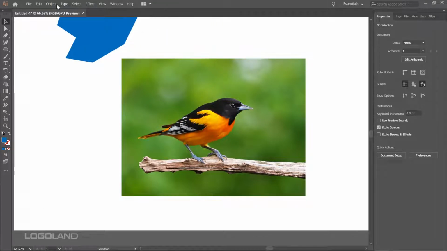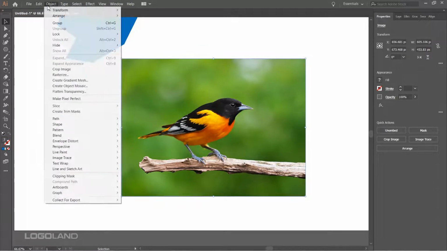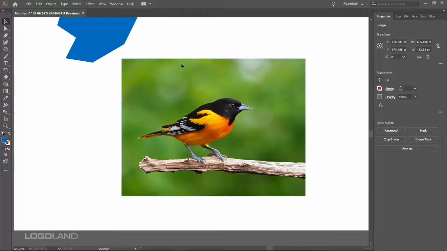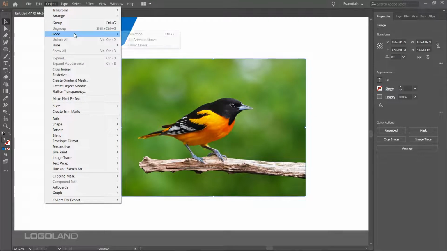Here's the shortcut as well. To lock, go to Object, Selection, Control 2. For unlock, the shortcut is Alt Control 2.